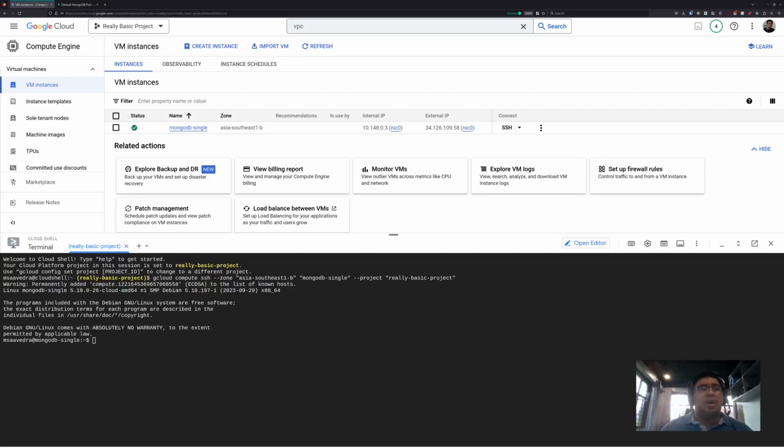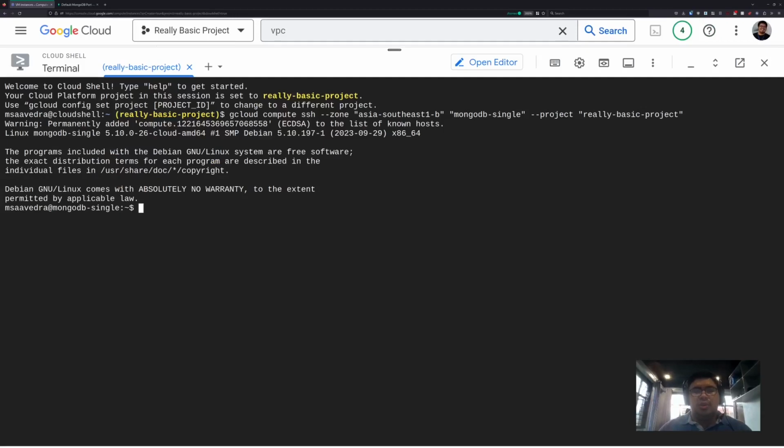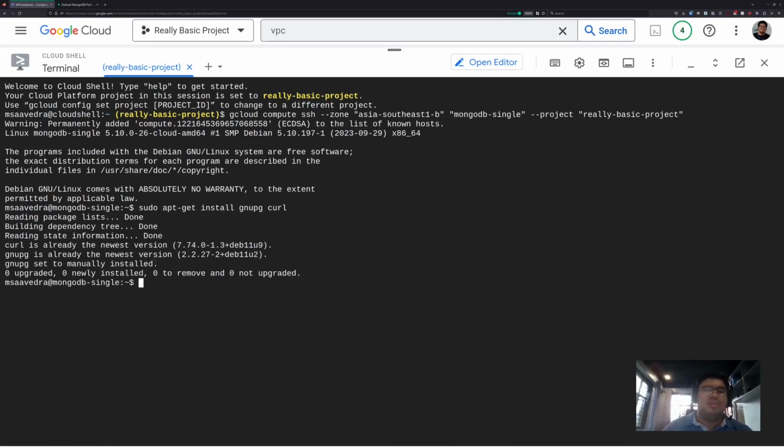Now that I'm connected to my MongoDB instance, I'm going to run some commands to install MongoDB. So the first command I'm going to run is just to install the dependencies I need to install MongoDB. So yes, installing the needed dependencies.